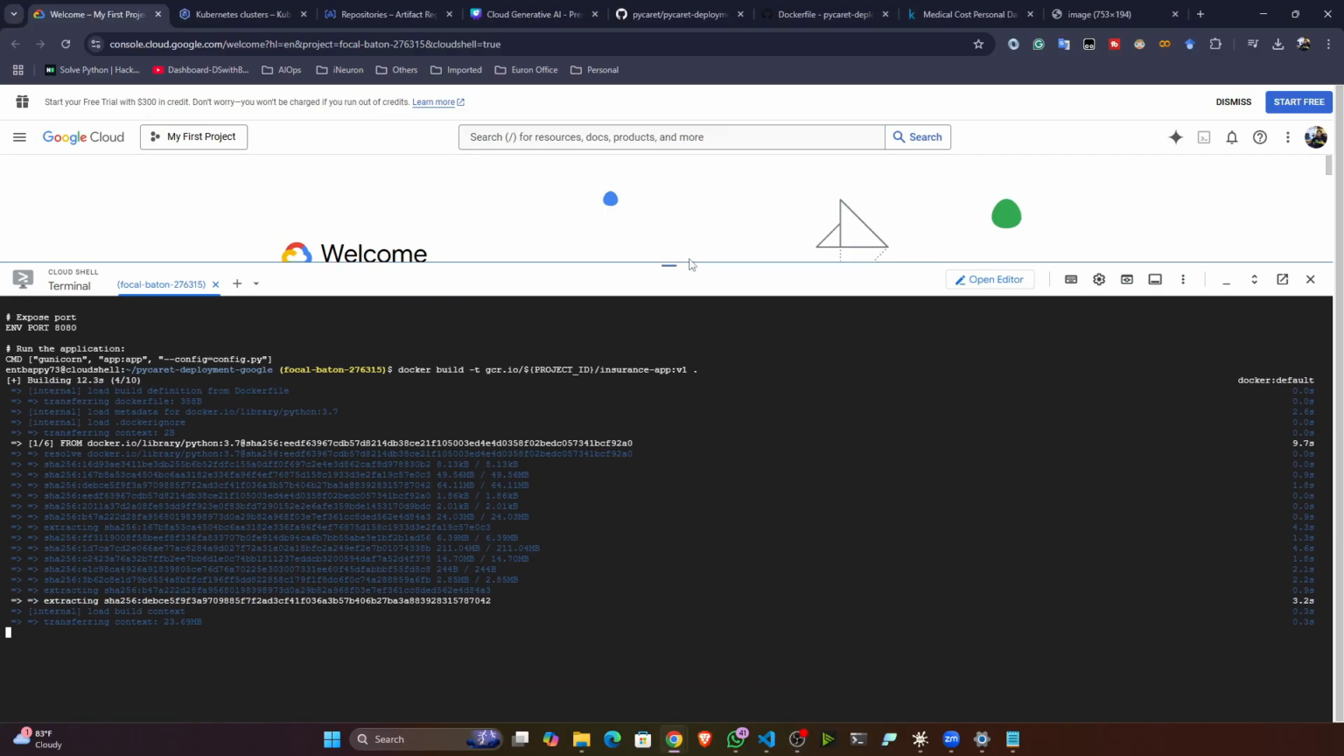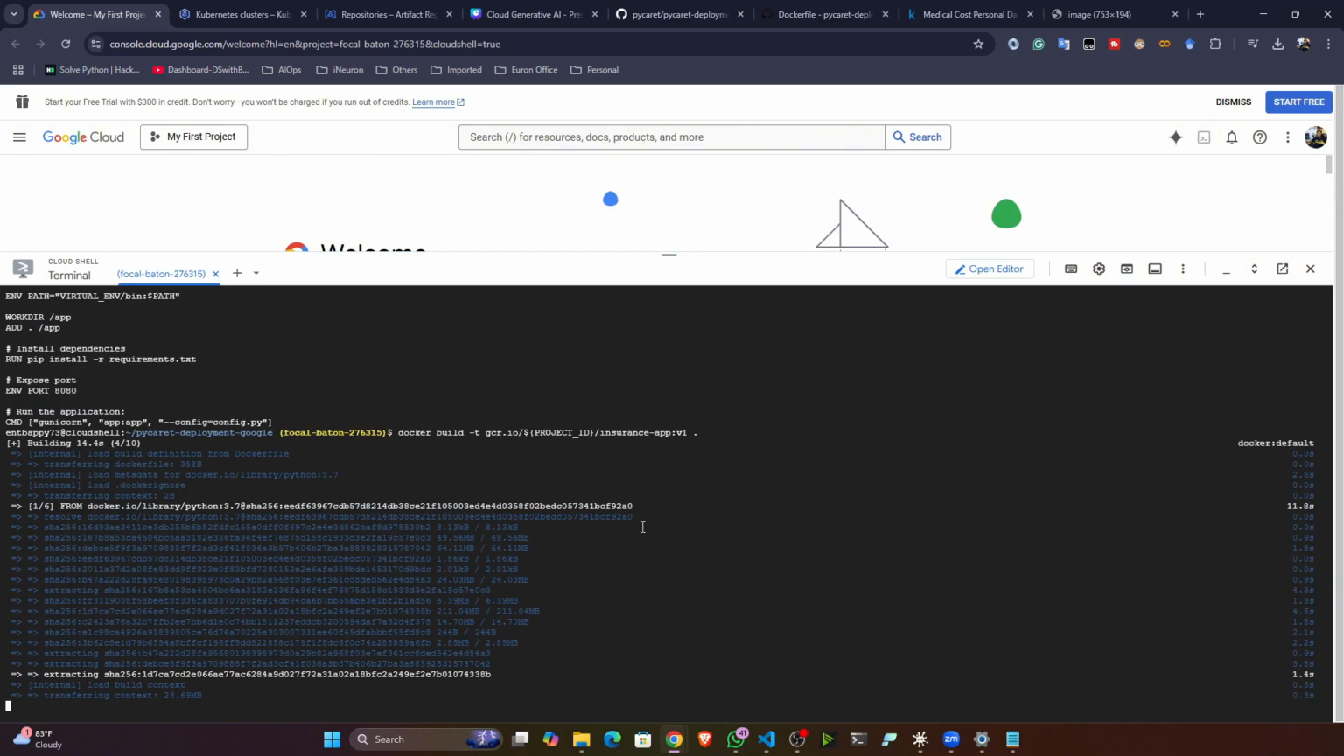It will take time, guys, based on your project size. If your project size is a little bit big, this building will take some time. So let's wait. Once this building is done, then I'll show you what to do.